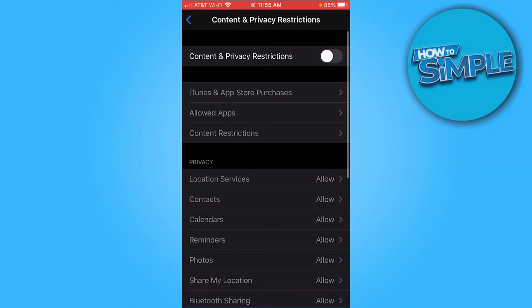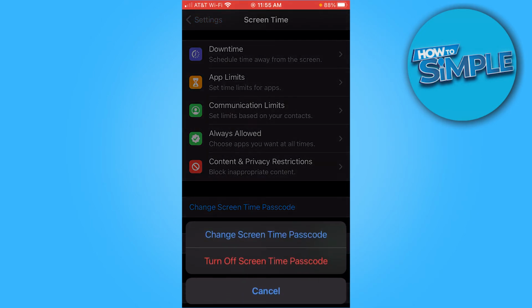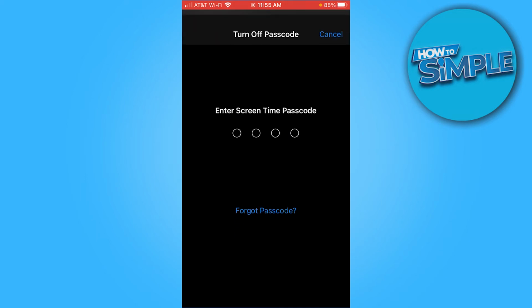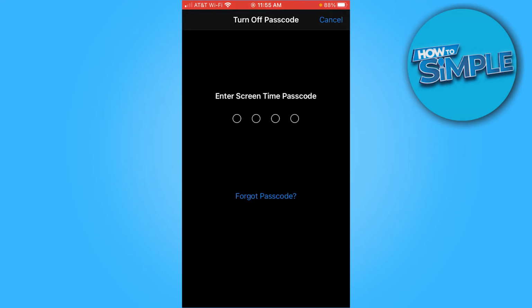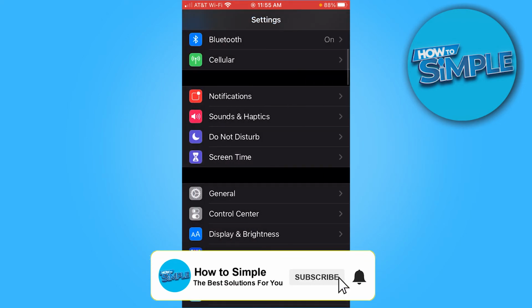Then you want to go back out. Right below it says change screen time passcode. You want to turn off your screen time passcode. Again, you'll be prompted to put in your passcode. And now it says use screen time passcode. This means it's disabled. I do not have a password anymore, just for my screen time though. Your normal iPhone password will stay.